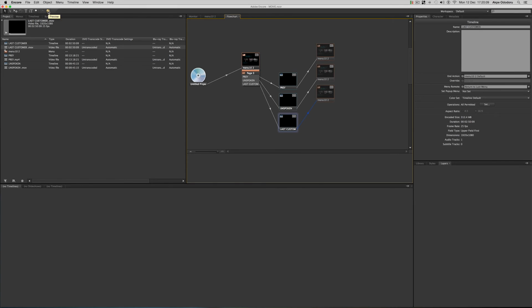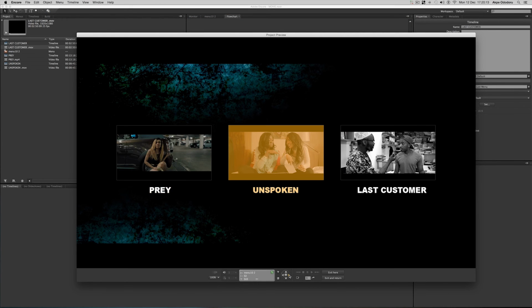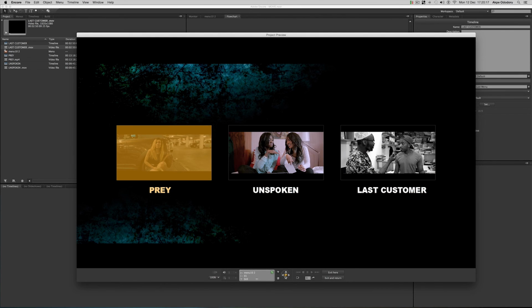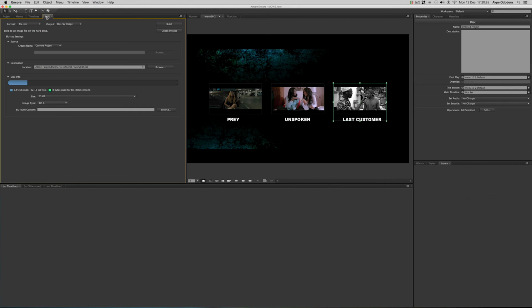So you want to check this preview with your remote control. You see, you're selecting what film you want to see. And if I click on this, it will play. But I'm not going to play this because it's copyrighted for a friend of mine. So exit this. Now you want to come to build.